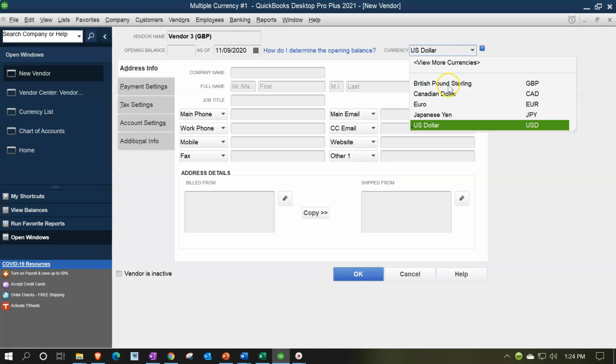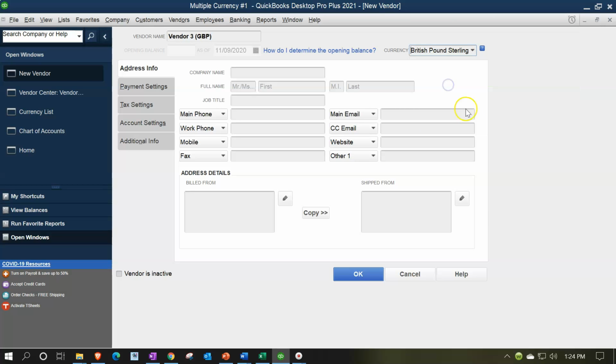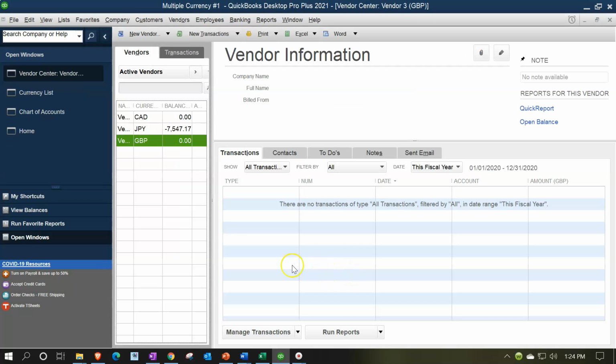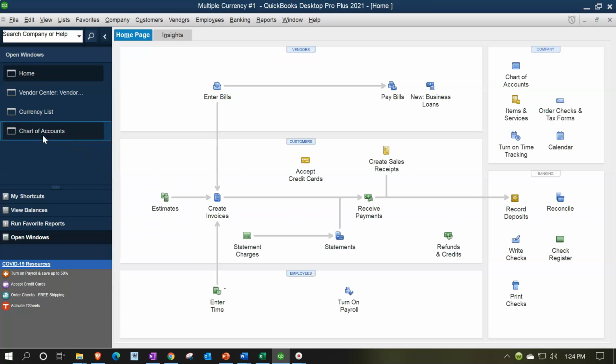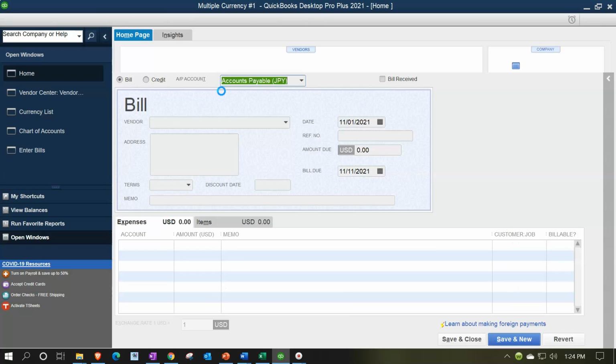This is going to be for the British pound sterling. And so we're going to say, okay, that has to line up. The British pound sterling for the vendor needs to line up to the accounts payable when we enter the bill. So now we can just click on that bill item. So we're going to enter the bill.